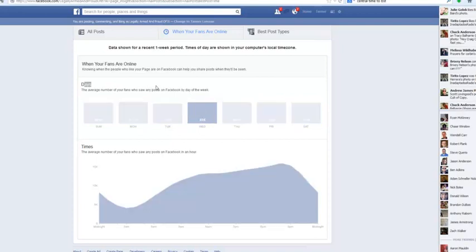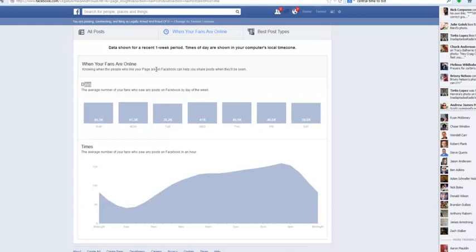Dan's asking how much longer. We've got at least another 2 hours, if not more. You cannot do insights if you don't own the page. No, it's only for the page you own. That's why you need a page.